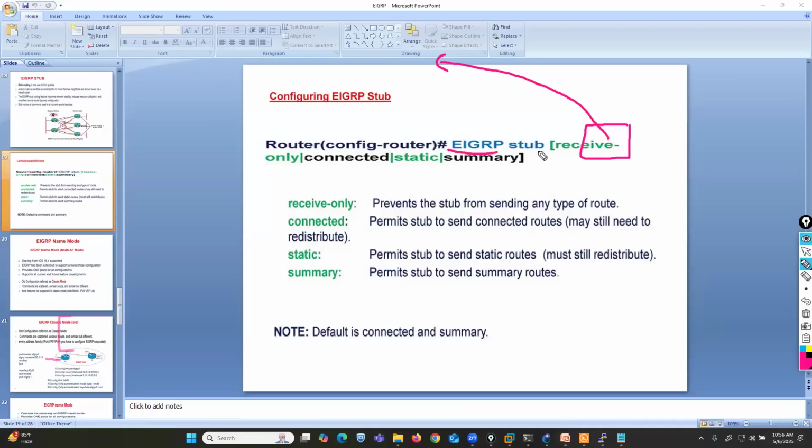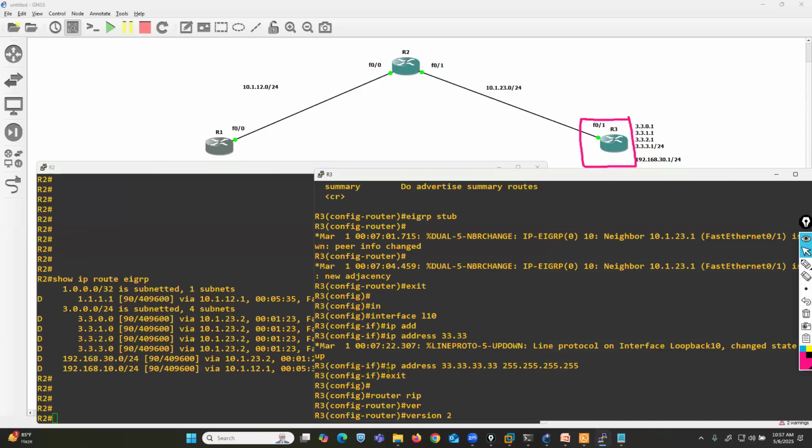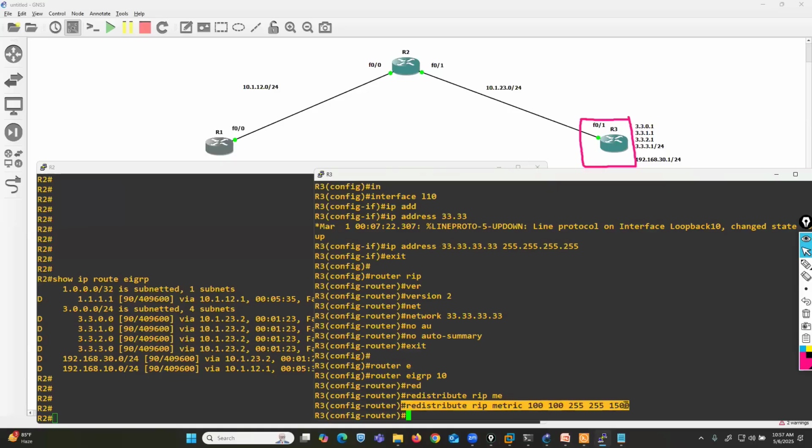If you go with only the eigrp stub command, the default is connected and summary. So this router will send only connected network information and summary information. It is not sending redistributed routes. We are using redistribution, but R3 is not sending any external information to R2.